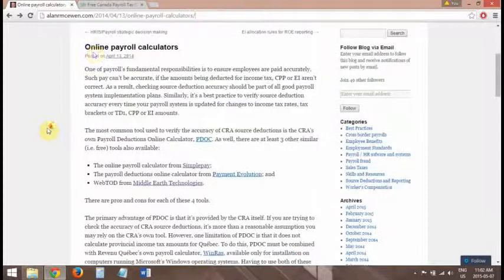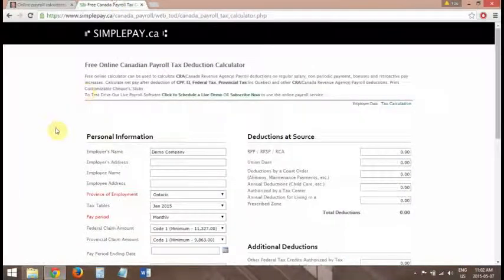Canadian Payroll Consulting, and they actually have three different calculators to use: Simplepay, Payment Evaluation, and this WebTod. I found WebTod to be down, and they updated enough that you have to change the link all the time if you want to embed the code. So I checked out Simplepay, and it comes up with this one here. They're all basically the same.